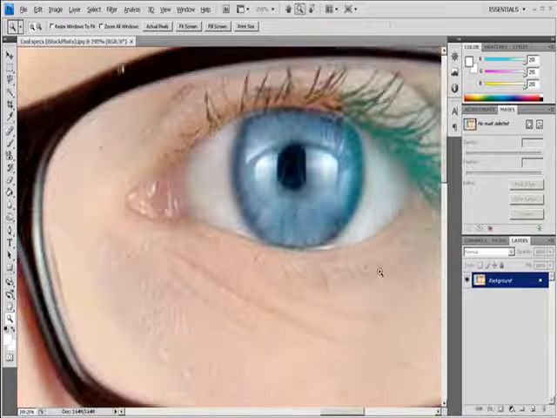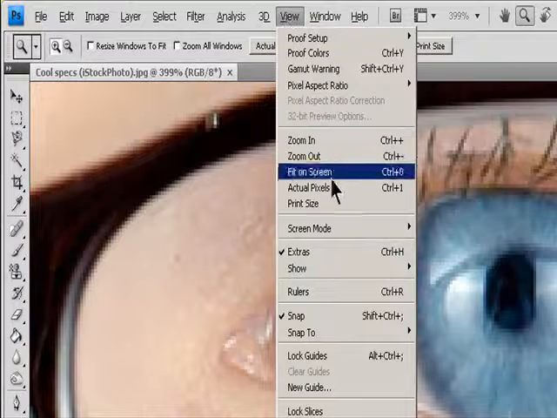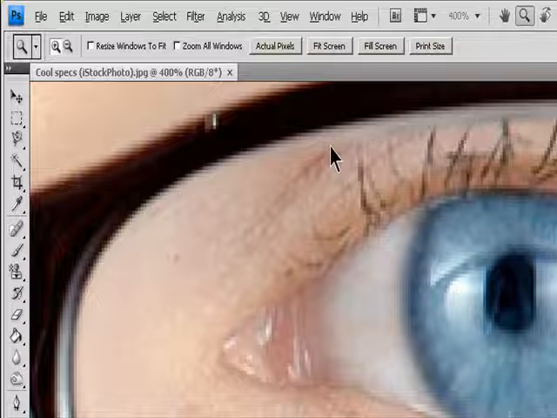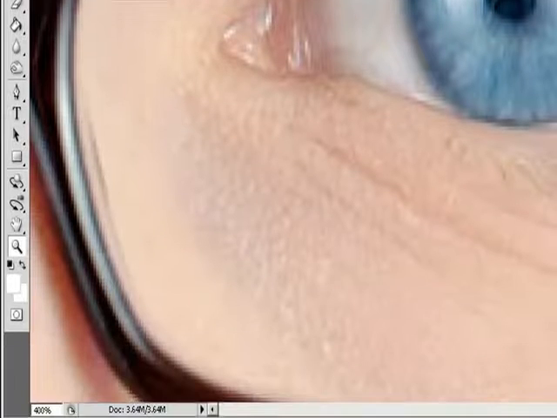Choose View, Zoom In, or View, Zoom Out. The Zoom In or Zoom Out command becomes unavailable when the maximum image magnification or reduction is reached. Set the zoom level at the lower left corner of the document window or in the Navigator panel.